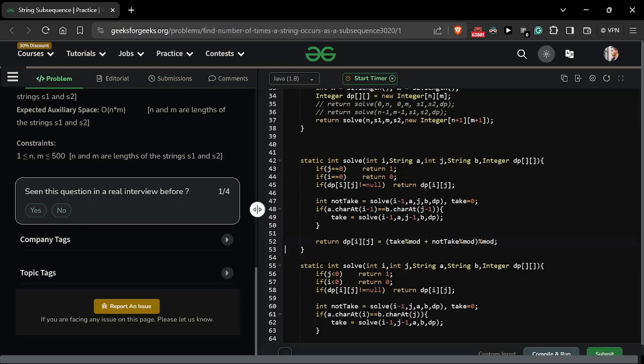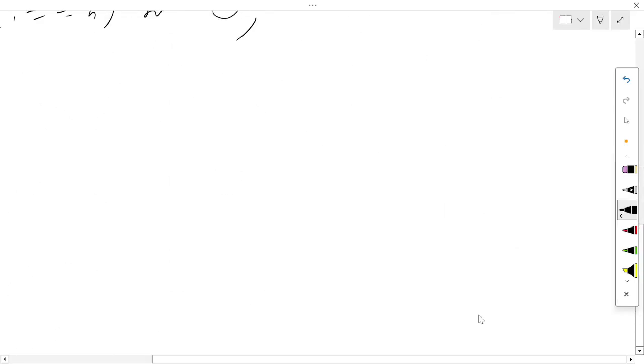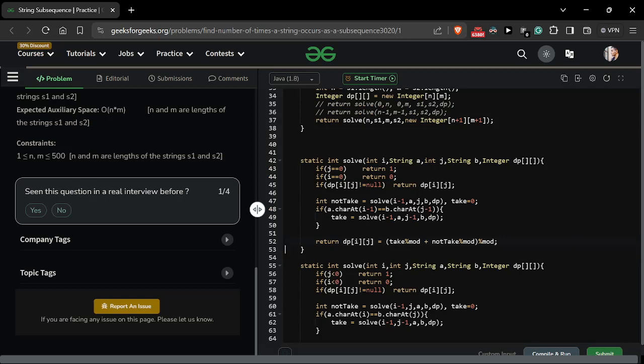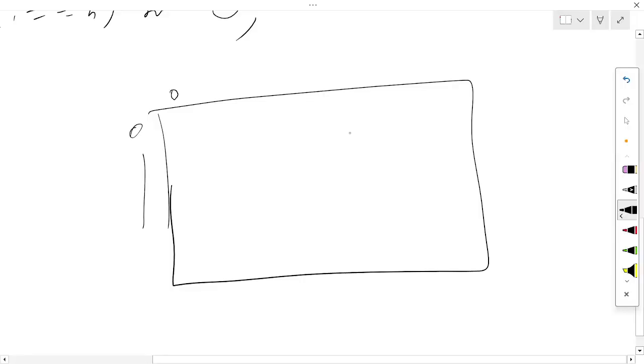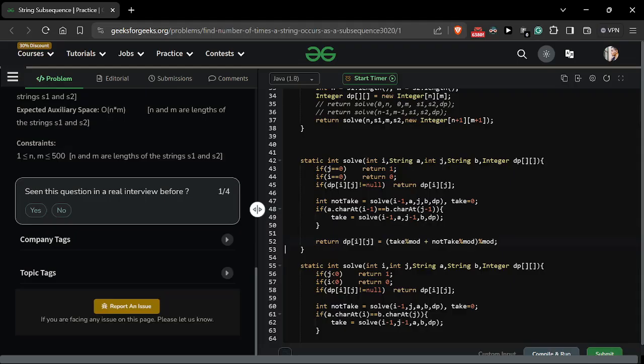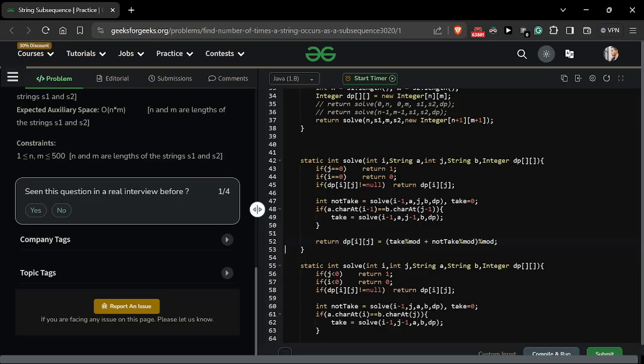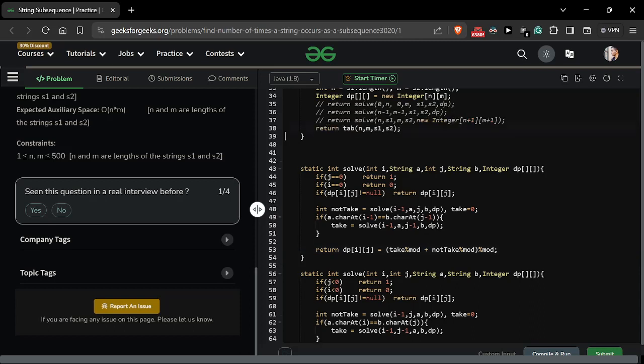So just look at the base case. If I build a matrix array, the i value will go from 0 to n and the j value from 0 to m. So what is the base case saying? The base case says if j is 0, then fill 1, and that's the base case. So now just move to the tabulation code.